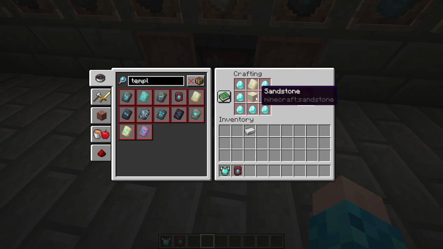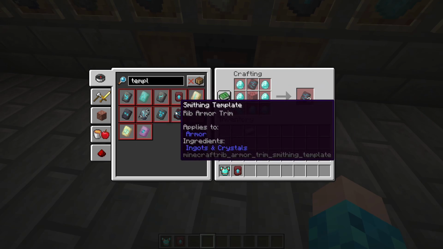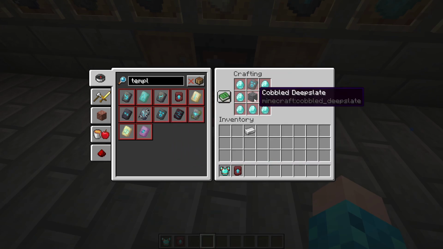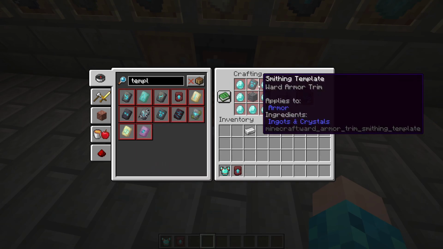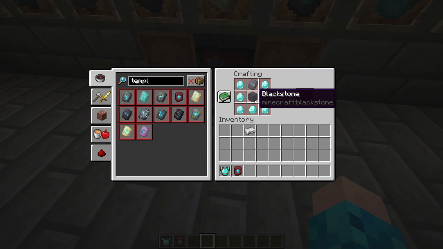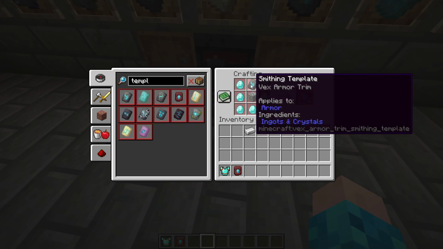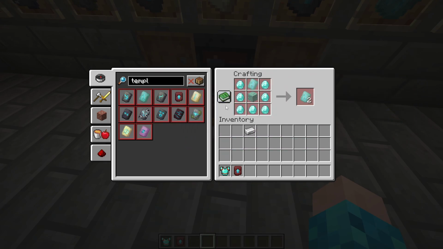So for the dune, there's the sandstone. For the wild, mossy cobblestone, and for the rib, netherrack. For the ward, it's cobbled deepslate, sorry. For the coast, it's cobblestone. For the snout, it's blackstone. The eye is endstone. The spire is purple blocks. The vex is cobblestone. The tide is prismarine. And then the sentry is cobblestone.